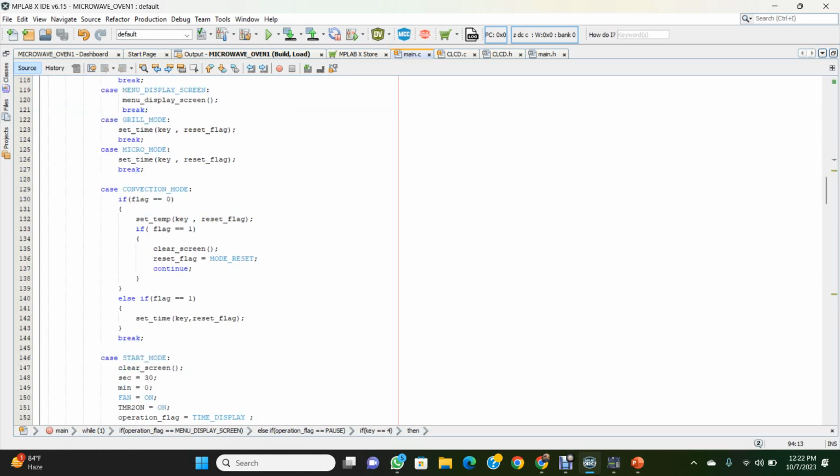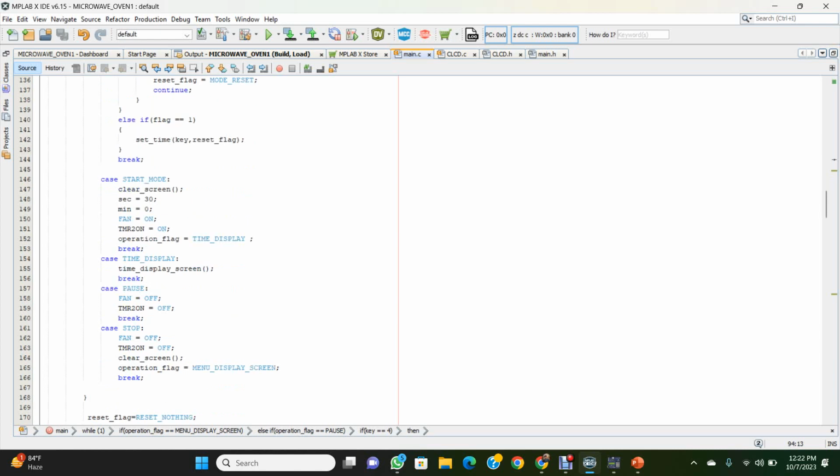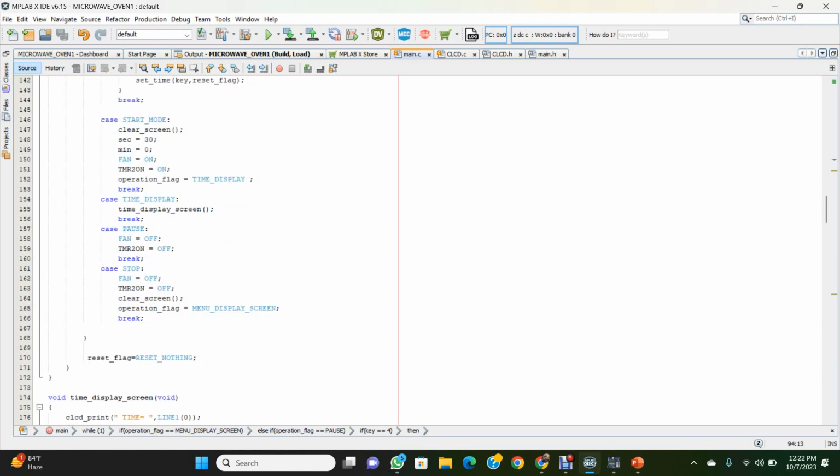The convection mode also carries a particular set of instructions to operate in convection mode. Using the case statement, we have gone through the entire code, where the fan can be turned on or off as well.